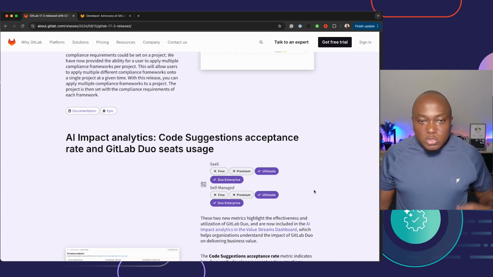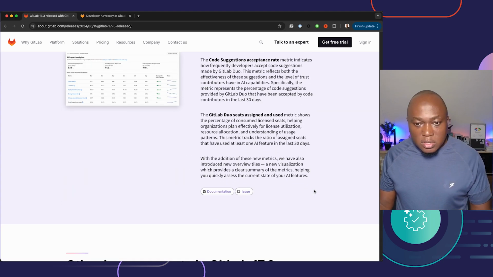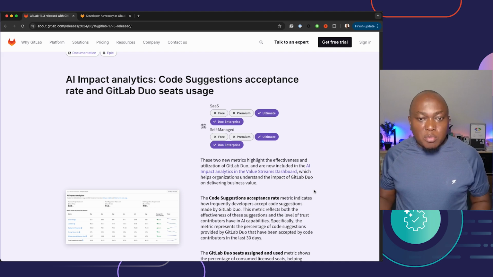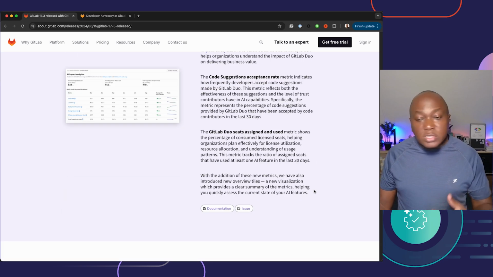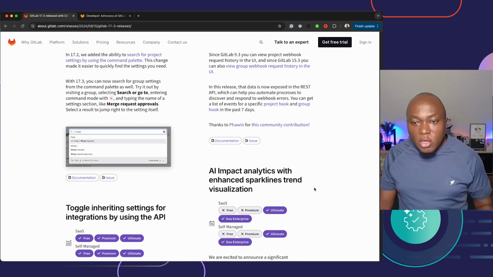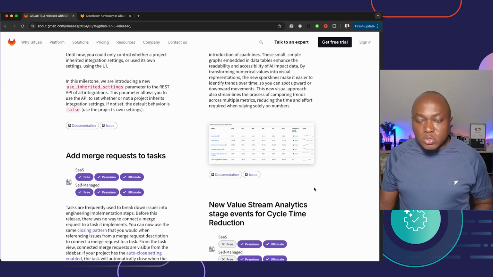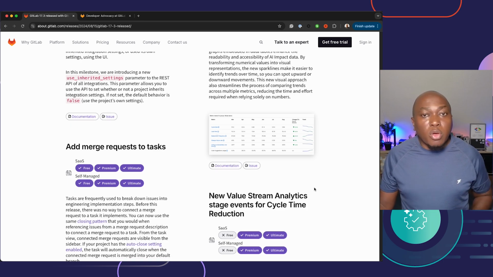Now, other features, we have more features like AI impact analysis within your organization. If you want to see how the usage and acceptance of GitLab Duo is, you can measure that. Yeah, a host of other features. You can go to the GitLab blog to read through a couple of these features.